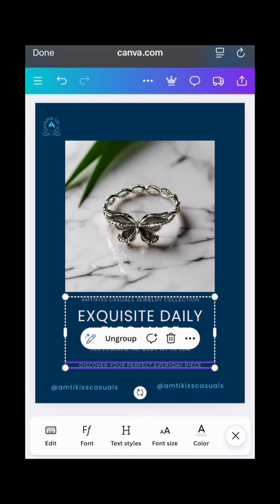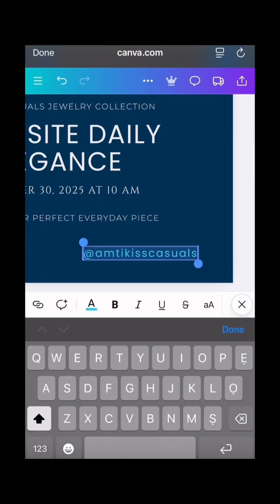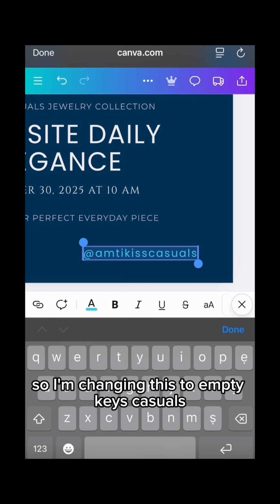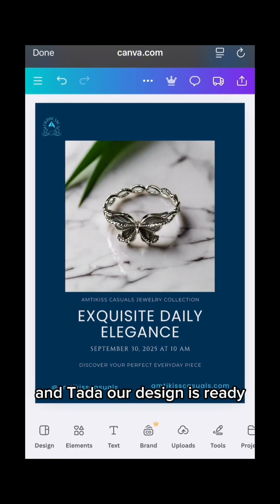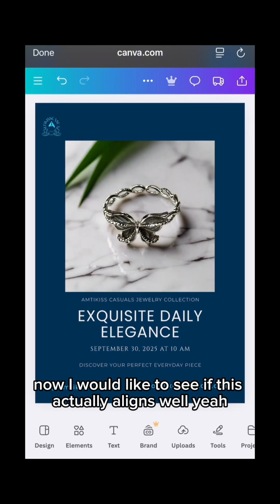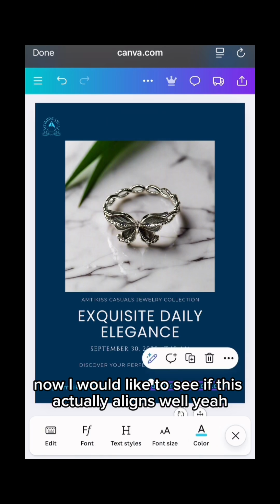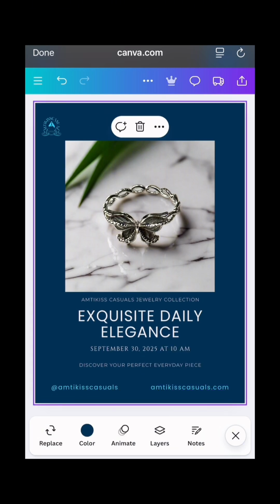Let me show you. So I'm changing this to amticuscasuals.com. And ta-da, our design is ready. Now, I would like to see if this actually aligns well. Yeah, it has aligned well. Yes, and this is it.